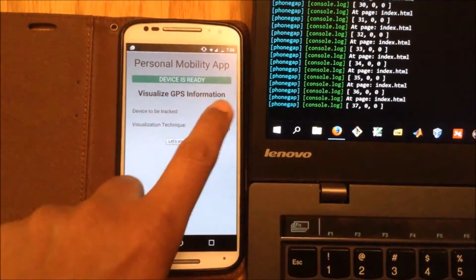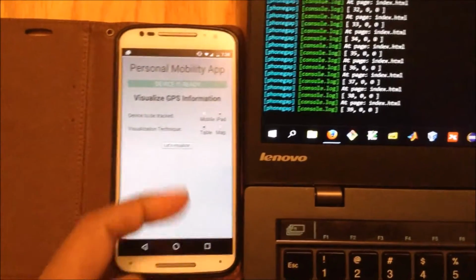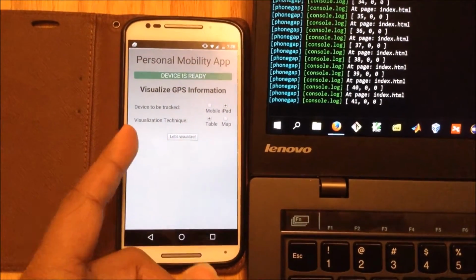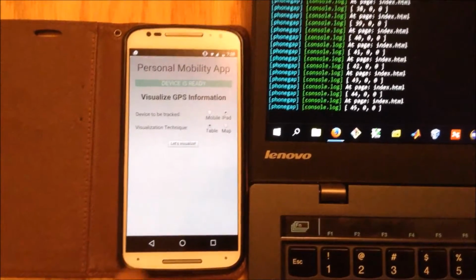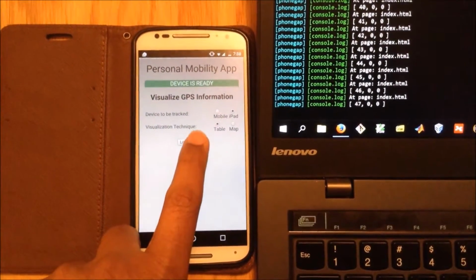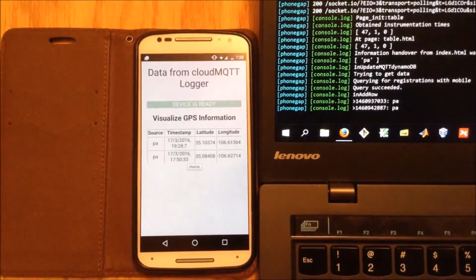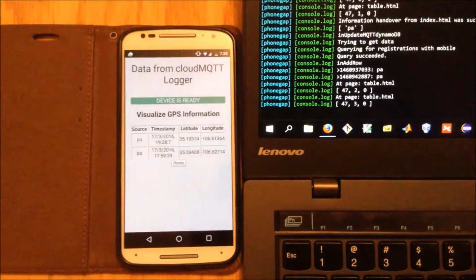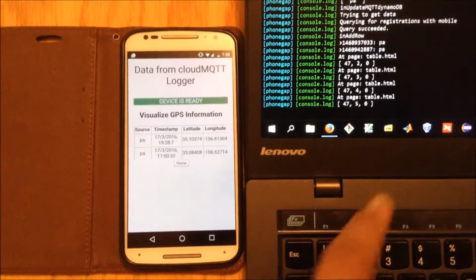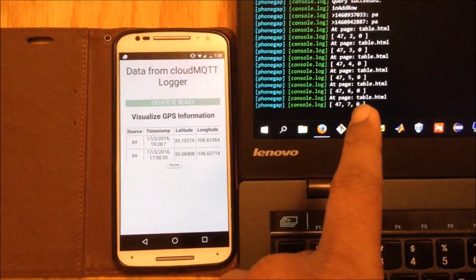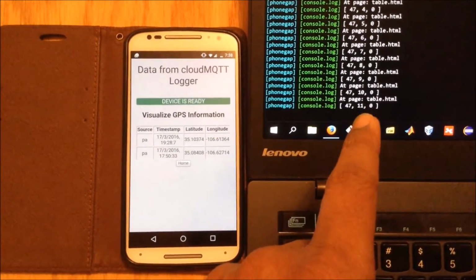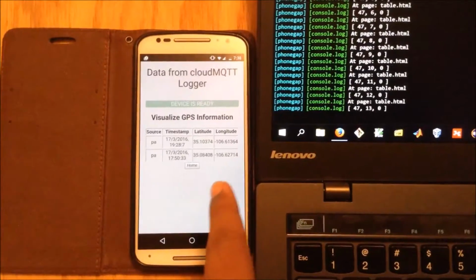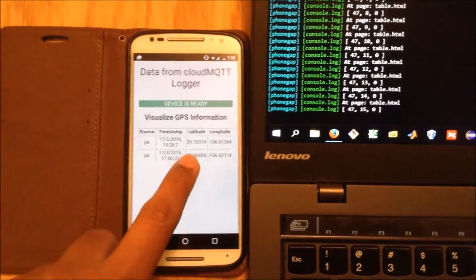Let's begin our demonstration by showing the iPad device, with the GPS points logged through it in table format. This is just a test case, so I have not moved much. These are just points at my home. As you can see right now, the application says we are in the table.html, and we can see the instrumentation showing the time spent in table.html. We go back home.